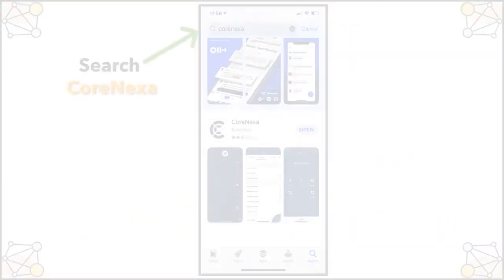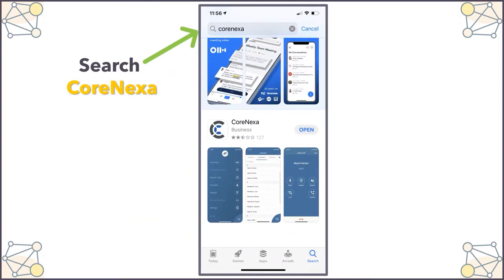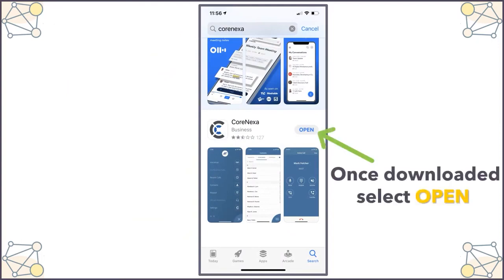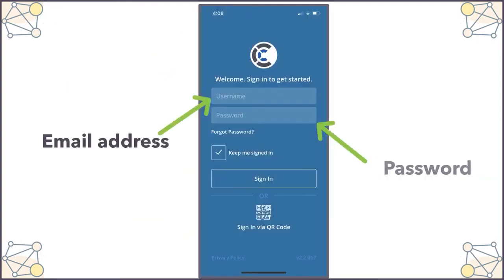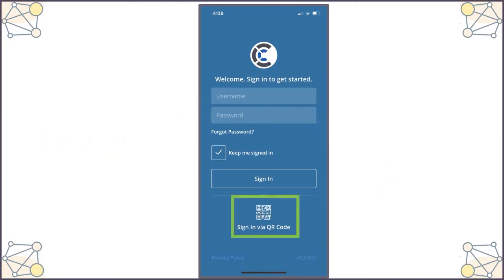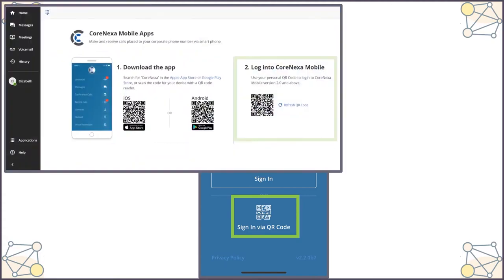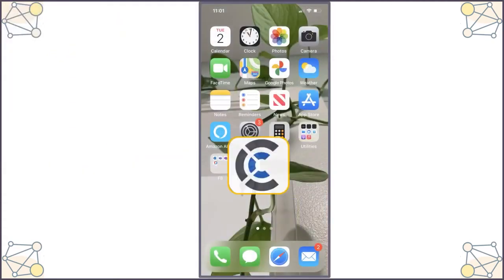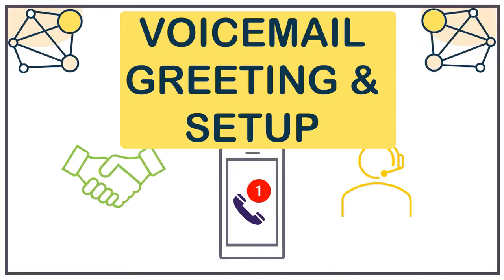To download your mobile app, go to the App Store and search Cornexa. Once downloaded, click Open to start the app. You'll have to put in your username and password to sign in. You can also sign in via the QR code on the desktop app by following the directions we went over earlier. The Cornexa app tile will appear like this on your phone's home screen. After you've successfully downloaded and signed into your mobile app, you can set up your voicemail.